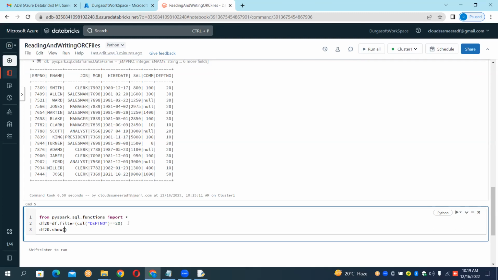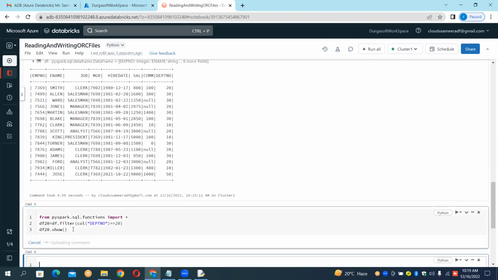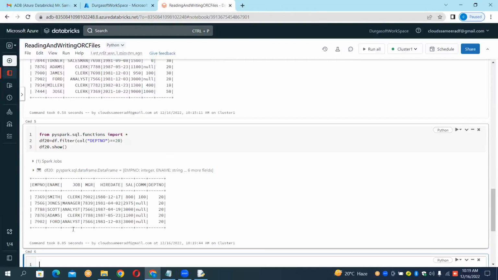Now this df is okay. This particular data frame is available. Okay, let's run this. It's displaying only department number 20. So likewise, column wise, you can filter it as per the requirement.